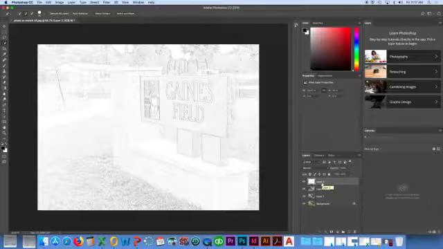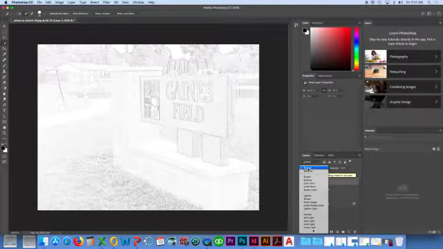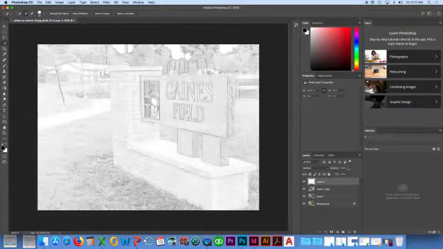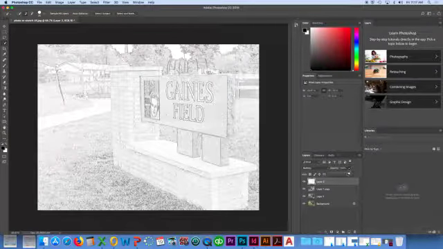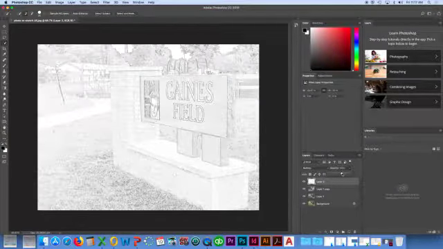Then I'm going to change the blend mode. The blend mode here, Multiply, and I want 65%. You can change this around if you want, but 65 seems to be working pretty well.